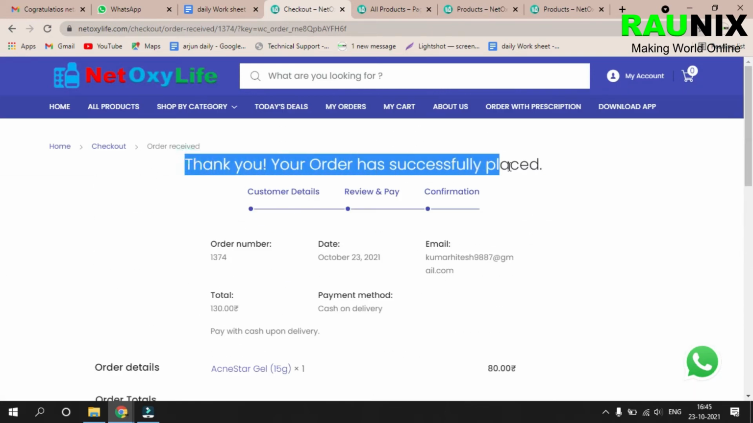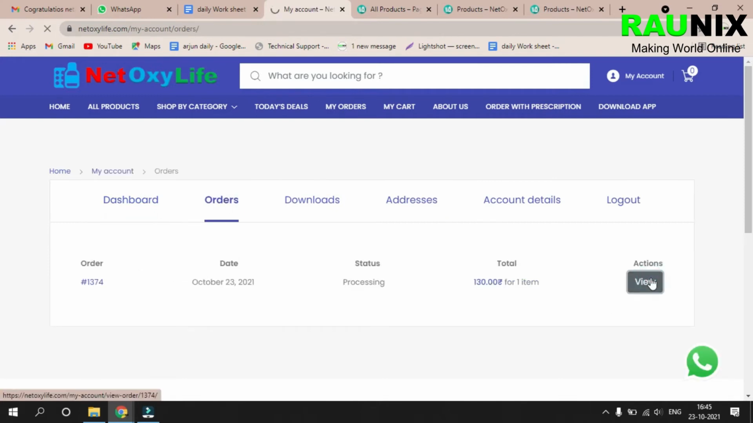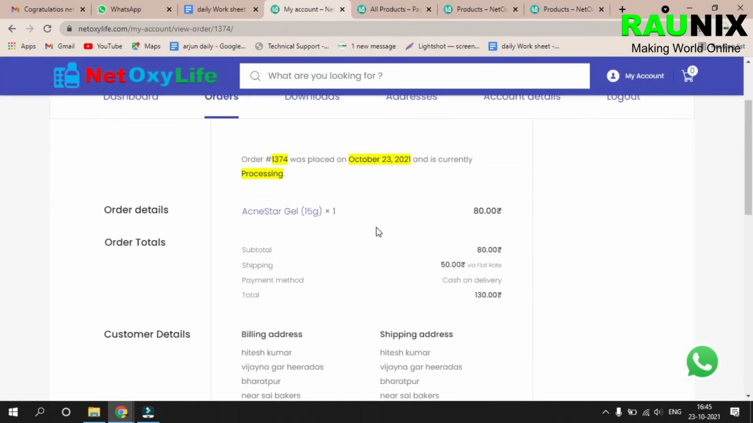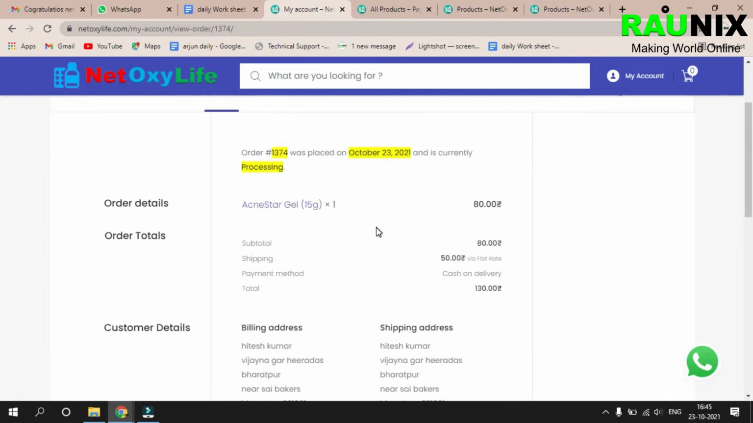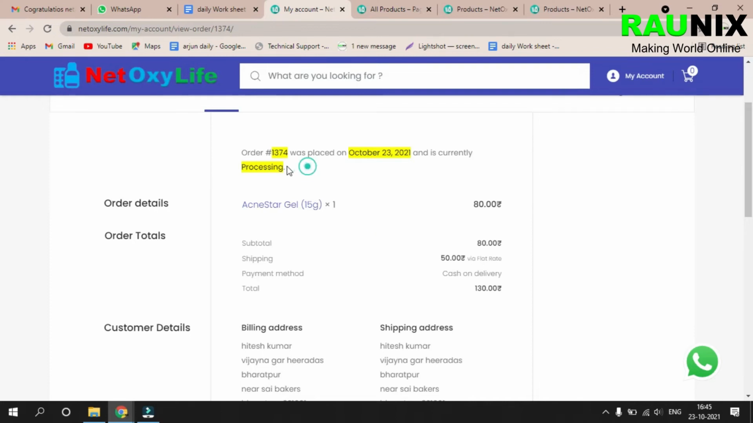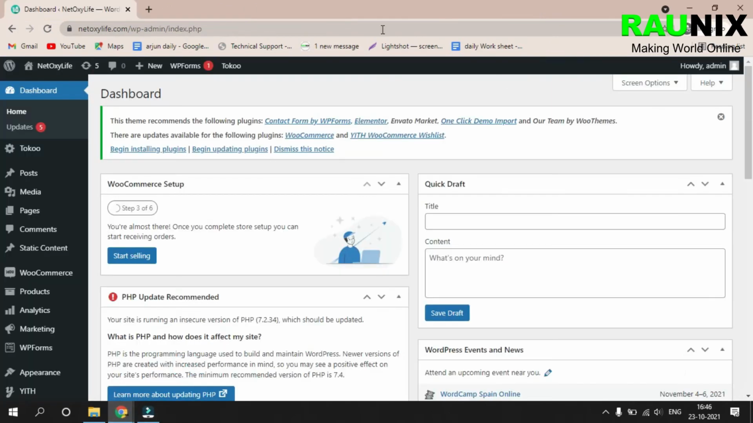Now this order will go to the admin panel. You can see this order in your My Orders section like this. So you can see your order is processing and this is your order details. And that's how a customer successfully places an order in the ready-made medical store designed by Ronix.